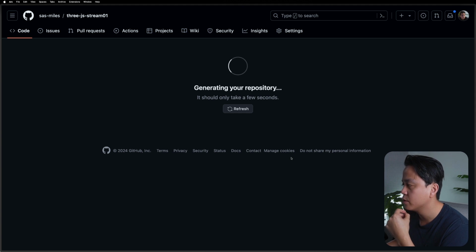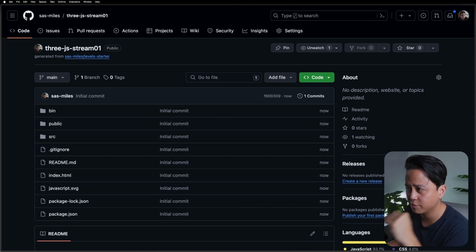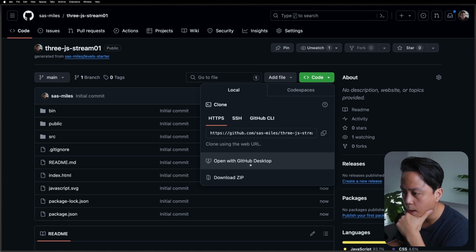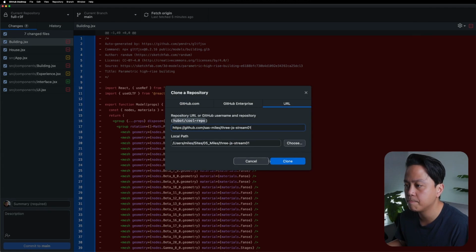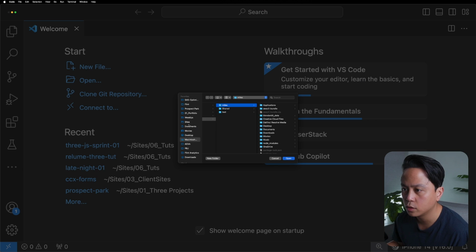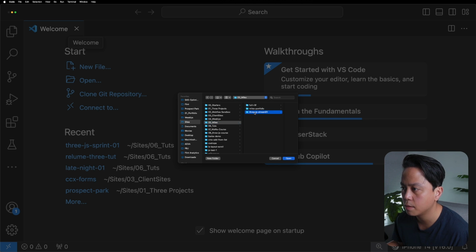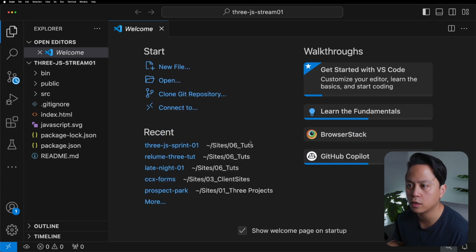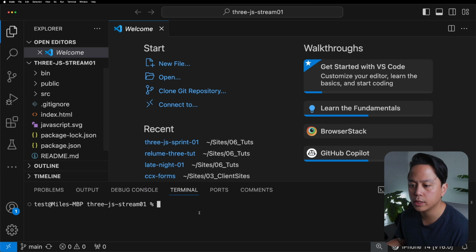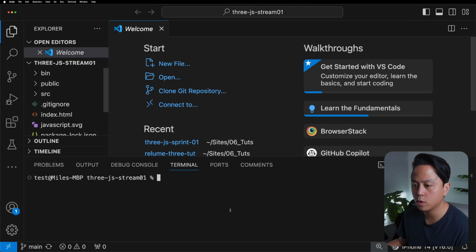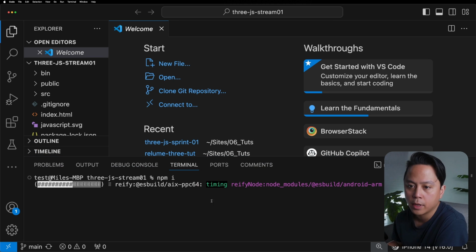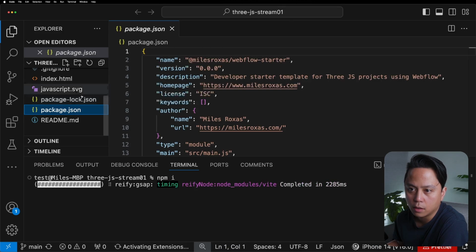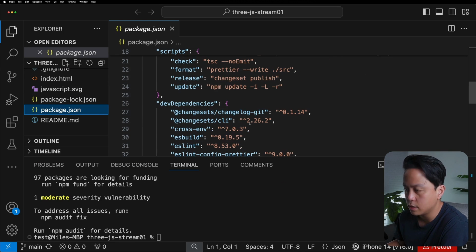I feel like that intro took too long, so we're going to have to really push the gas here. Okay, open with GitHub Desktop, and I'll just clone it right there. So let me open that up, stream 01. Here's the code base. The first thing I'm going to do is just install everything.